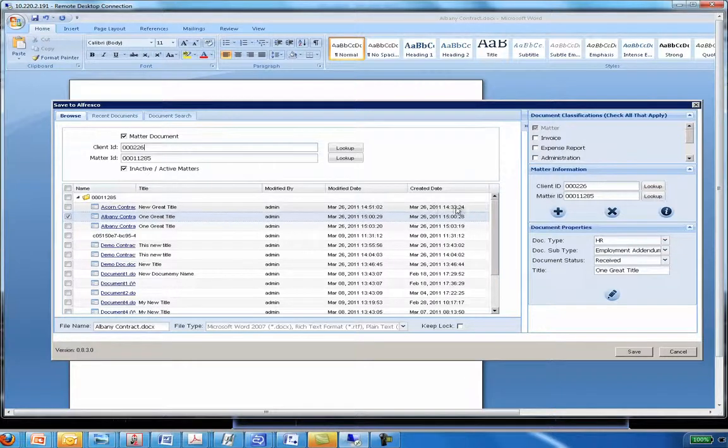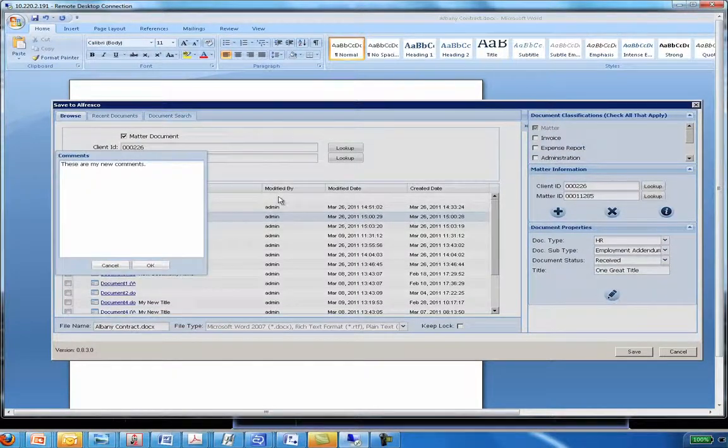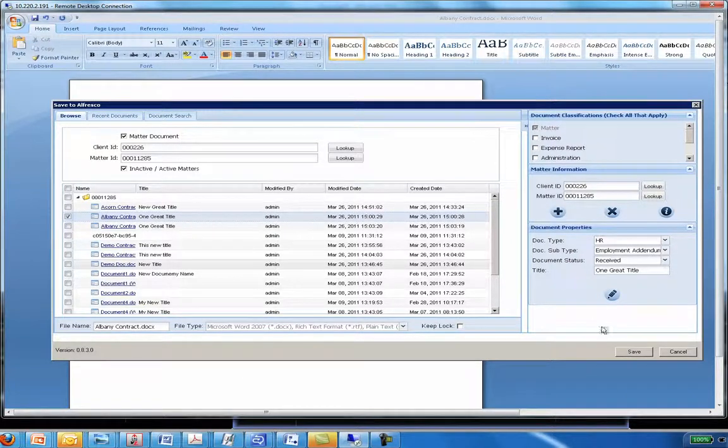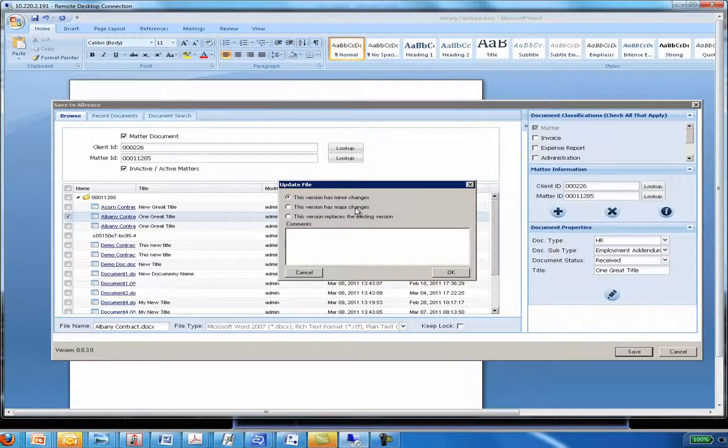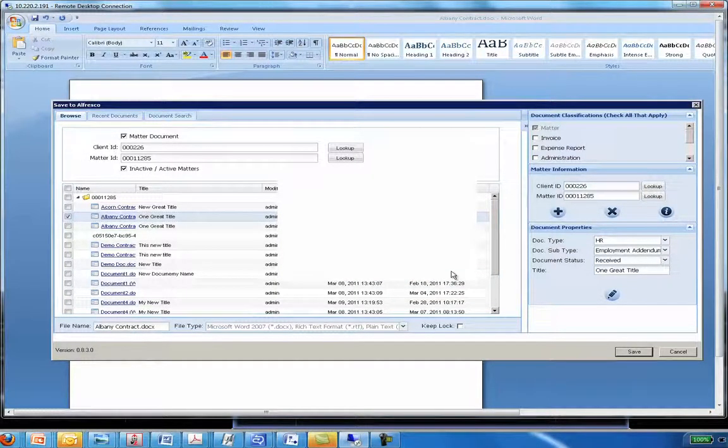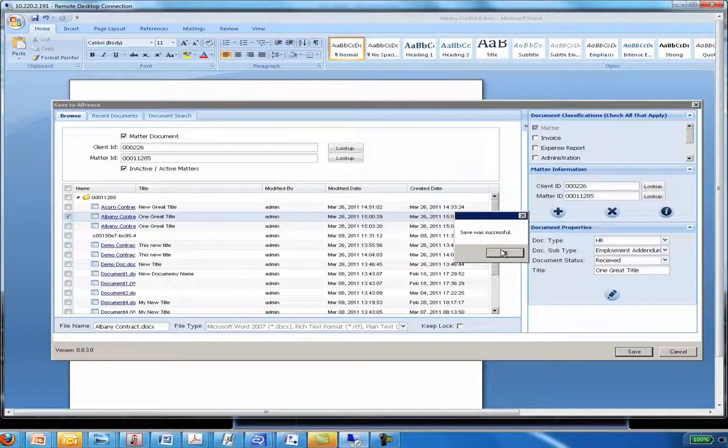It knows what document I checked out. The properties are already assigned. If I want, I can enter more comments. And then I'd click save. Now, when I click save, it will ask me, is this going to be a minor version change, a major, or to replace the existing one? And I can enter any comments on the version. And when I click OK, the newest version of my document is now saved in the repository, and we're good to go.